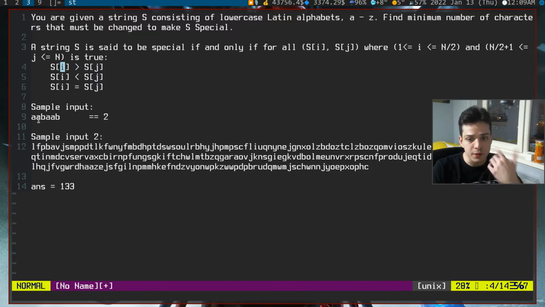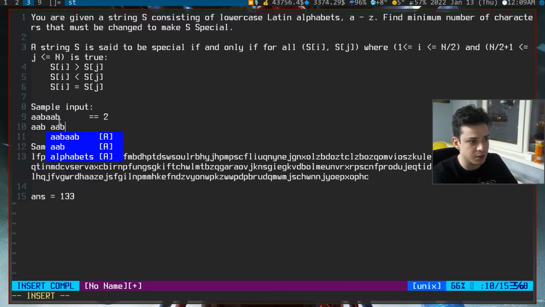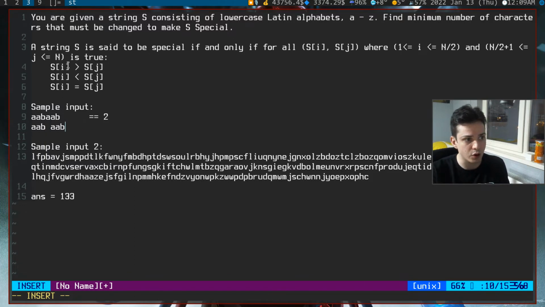So let's look at the sample input here first. AAB, AAB. We can split these two like this. In how many moves can we make this string special according to this? If we want all of the left half greater than the right half, we need to change 3. And if we want the left half smaller than the right half, we need to change 3 again, because these two halves are equal now. However, if we just change this b here, the halves will be equal to each other. Therefore, we are going to return an answer of 2. Sample input 2 is really long, so I'm not going to try to resolve it now.